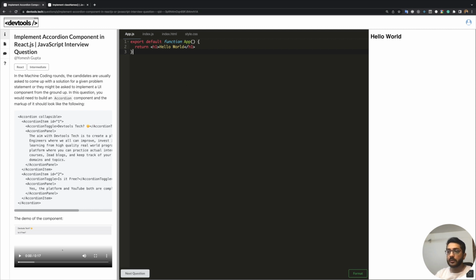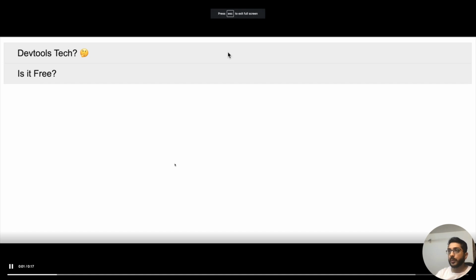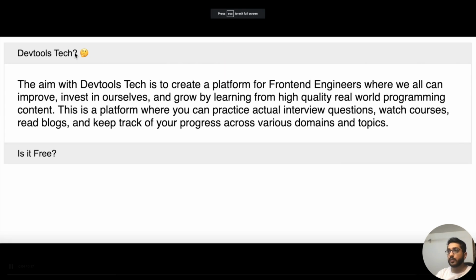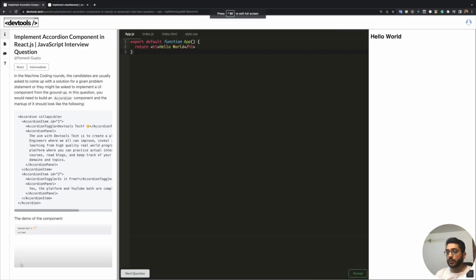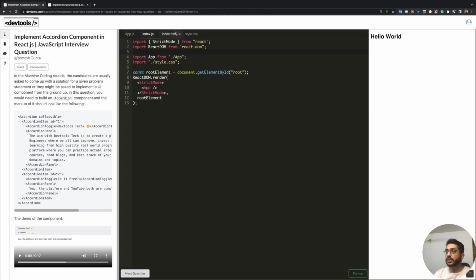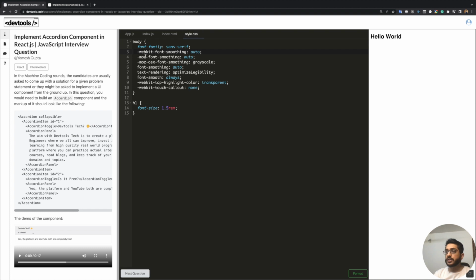And here you can read about the question. The question author explains everything. Then you have a question demo. Let's say in this question you have to build an accordion. If I see the demo here, we have to build an accordion that's going to work like this. To make this, by default we are given four files: app.js, index.js, index.html, and style.css, where we can write all the styling.